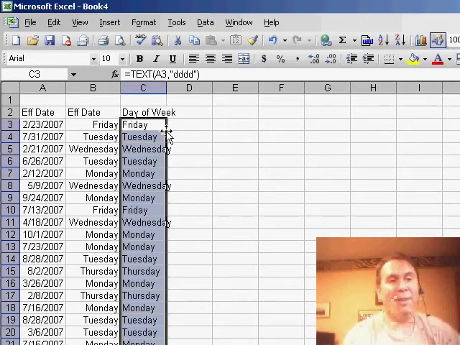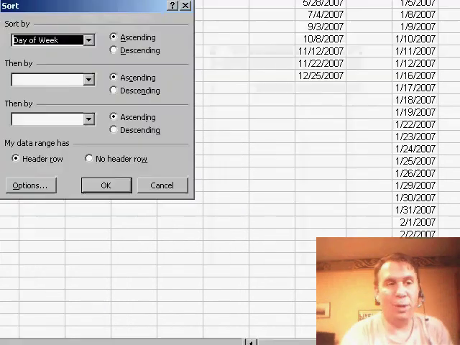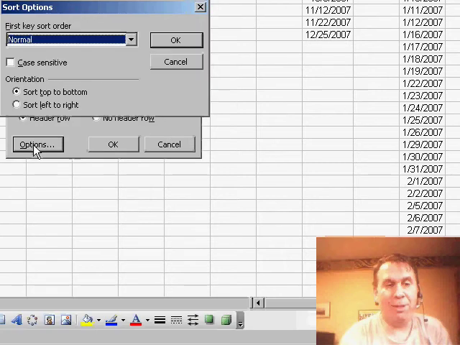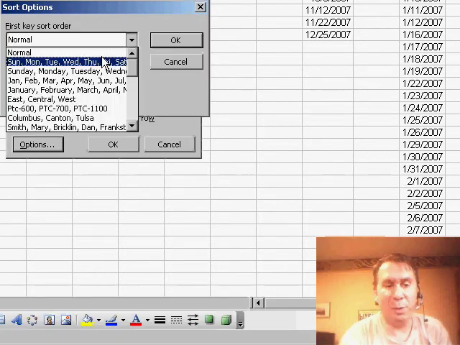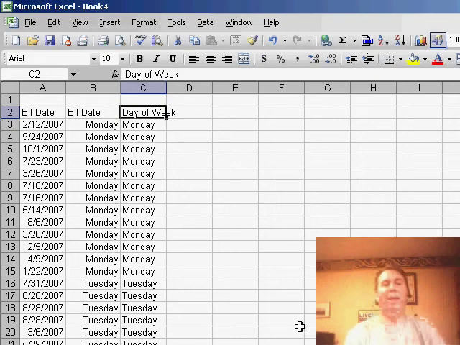Now, I had to point out that if you need to sort it by day of the week, there's an interesting tool. Go to Data, Sort, then choose Options, and instead of using a normal sort order, we want to sort it into Sunday, Monday, Tuesday. That will, of course, get all of your Mondays to the top.